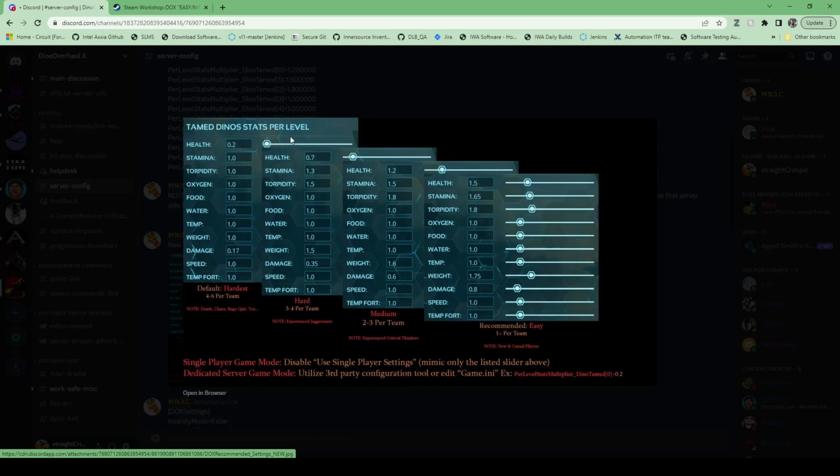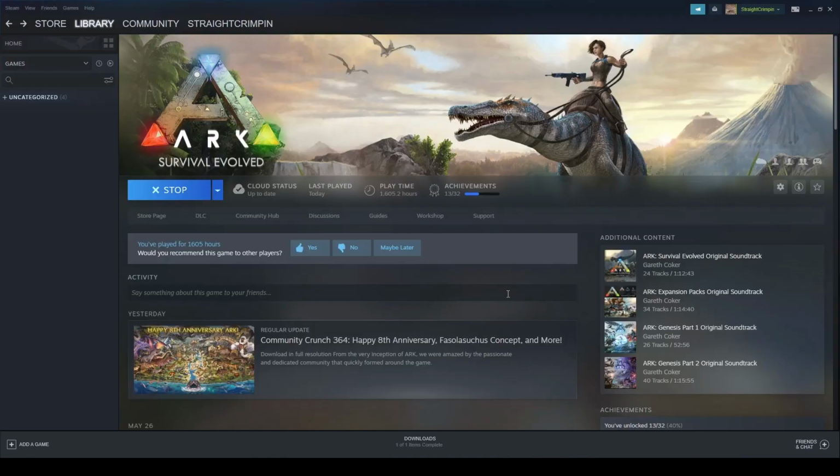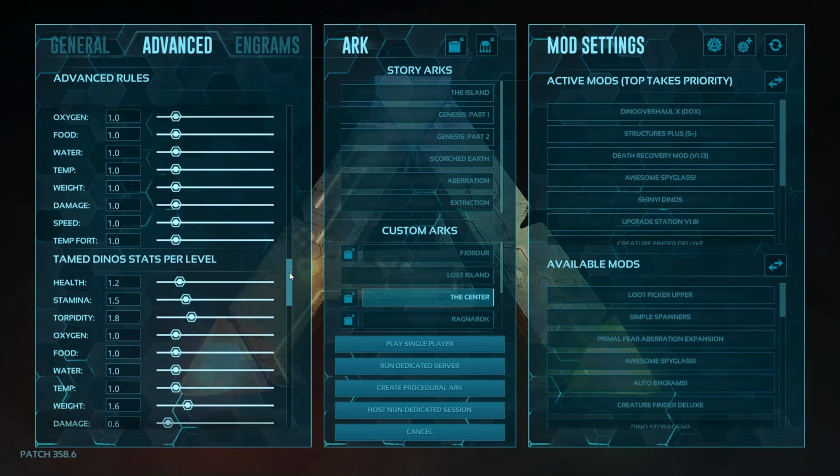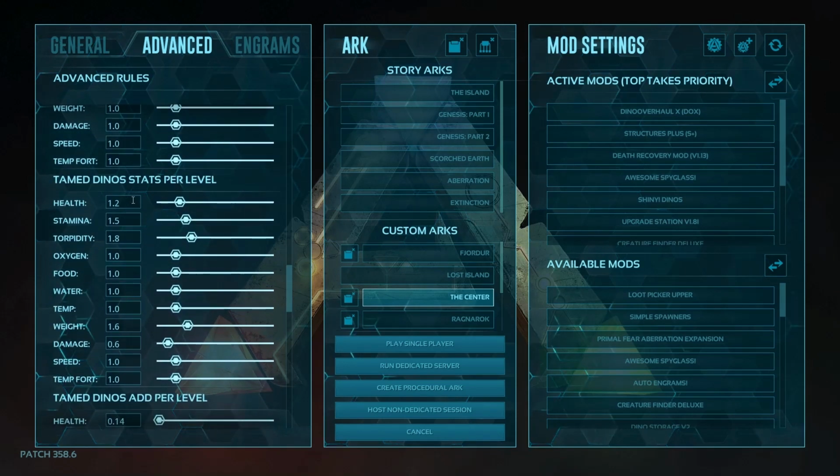This is the tame dino stats per level. This is the only thing you need to change, and you need to disable single player settings. These are the only things you need to change in order to set DOX up for a specific difficulty. So we have this as reference. We're going to go ahead and set our game to easy. So we go back to ARK, and we come down here to tame dino stats per level, and we're going to set this up for easy.